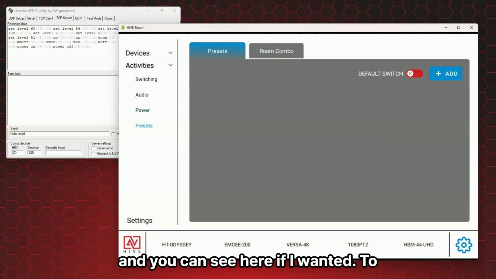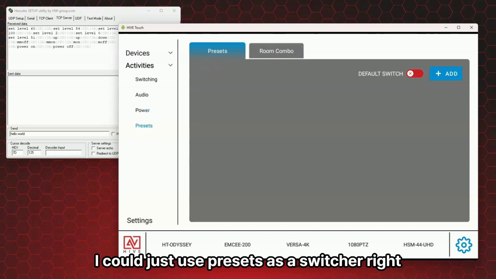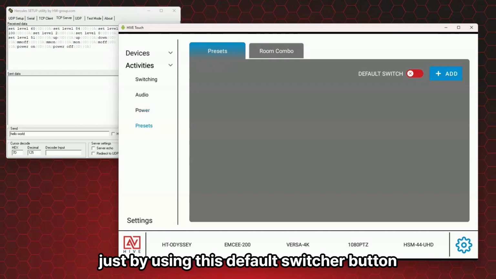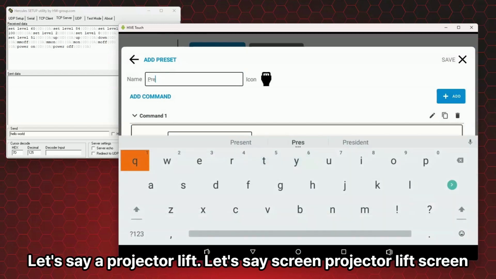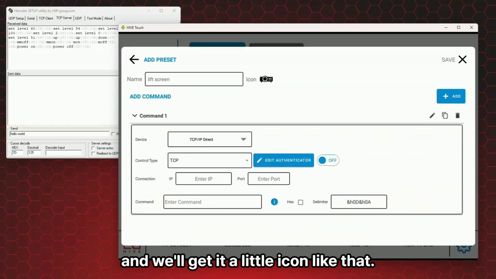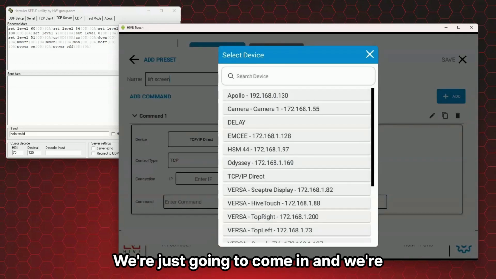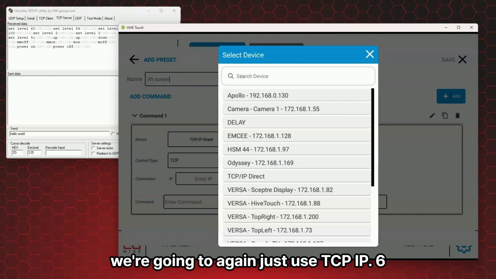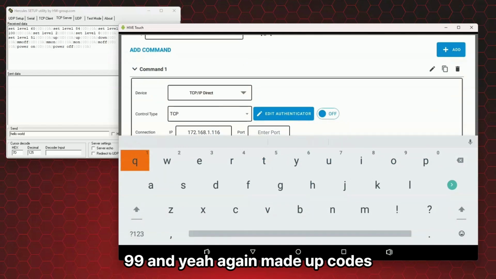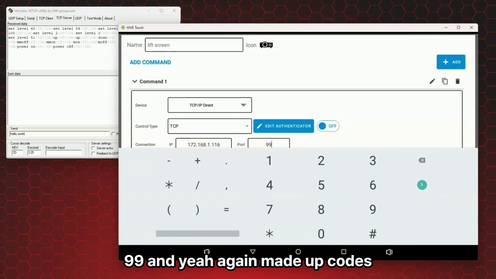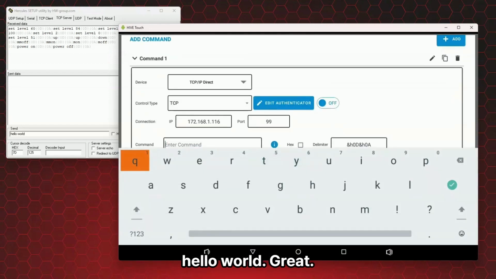And you can see here, if I wanted to, I could just use presets as a switcher, right? Just by using this default switcher button. Instead, we're going to do some other stuff. Let's say projector lift. Let's say projector lift screen, and we'll give it a little icon like that. And we're just going to again just use TCP/IP. 699, and again, made up codes.